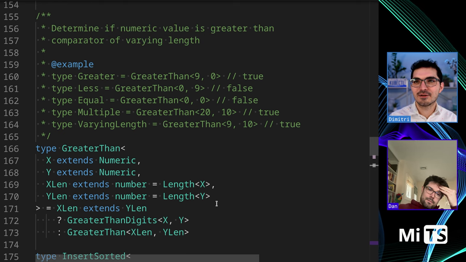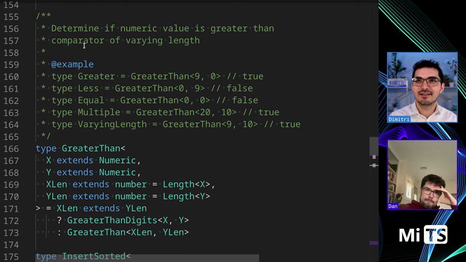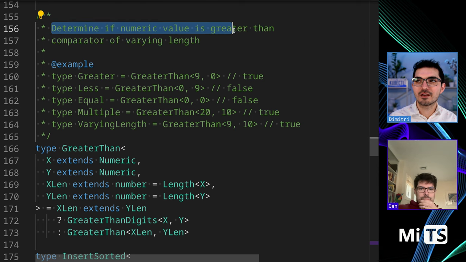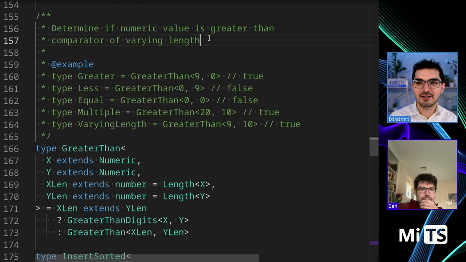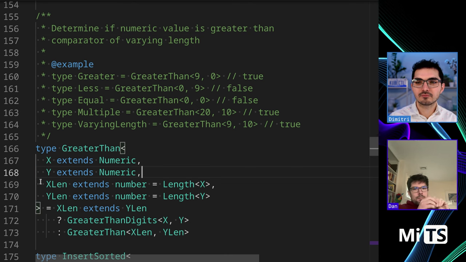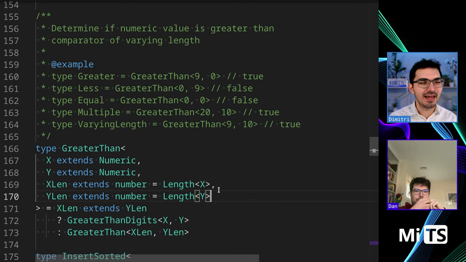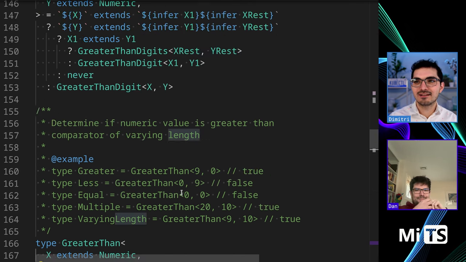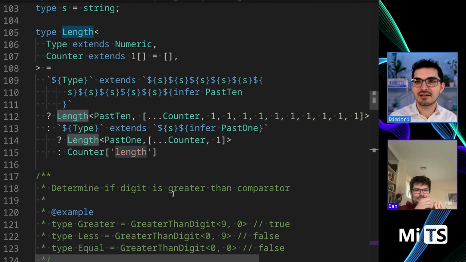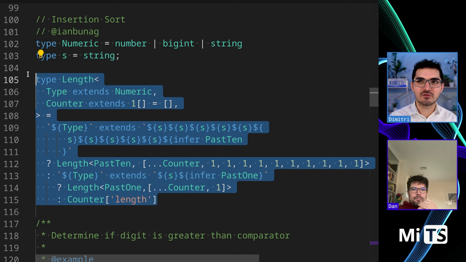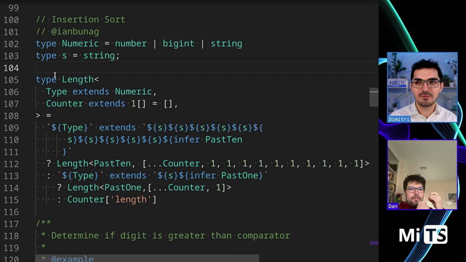Precisely. So here it is, greater than. I'm glad it fits on the screen. So determining if a numeric value is greater than a comparator of varying length. So we have x and y. We grab the length of x and y. Now you might be saying, "Where did length come into the picture?" Well, we've seen this before in the challenges. It's a pretty common thing. This solution is almost verbatim from length of tuple.